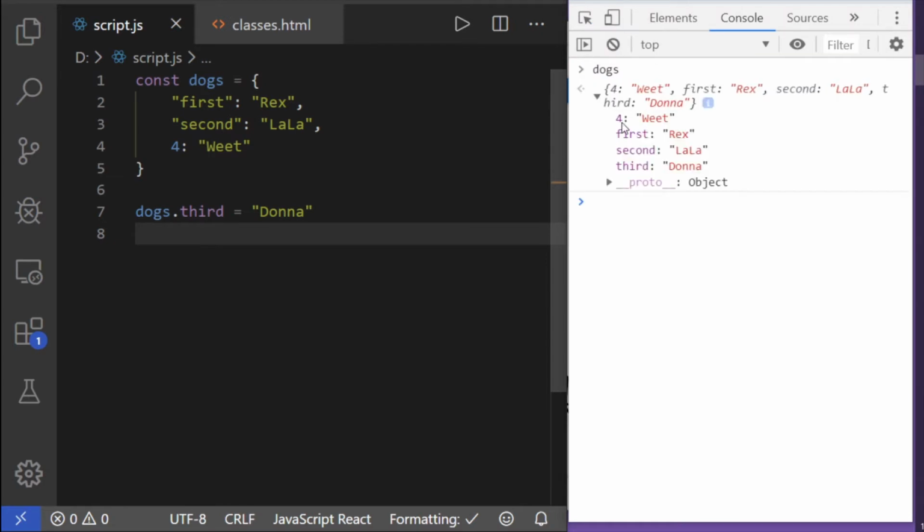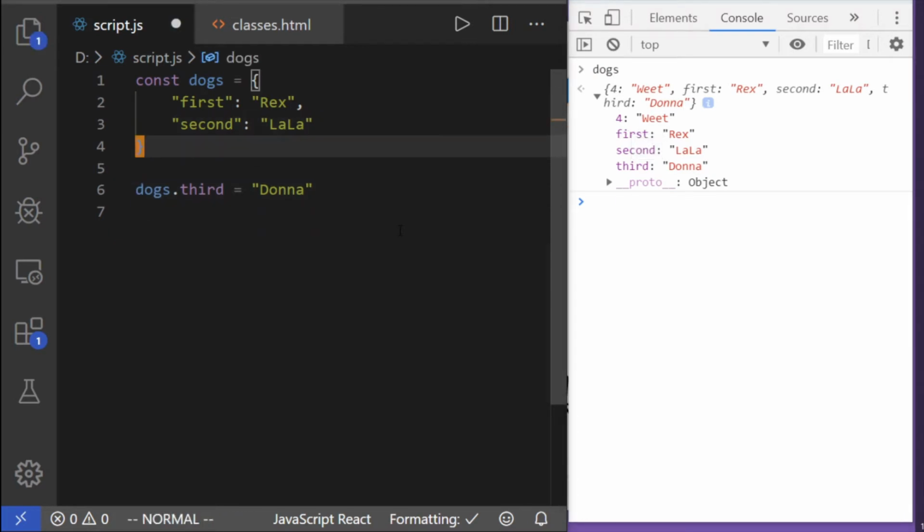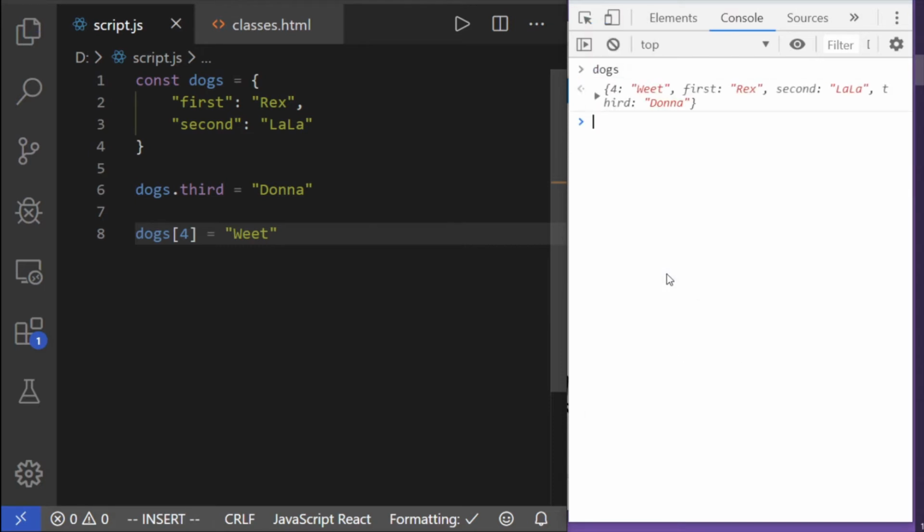And now when we refresh, we get wheat right there, with the key that's a string now. This 4 is a string. We get wheat. Or after the fact, we can use array notation. So dogs, square brackets, 4, and then wheat. And refresh, and wheat's still right there.